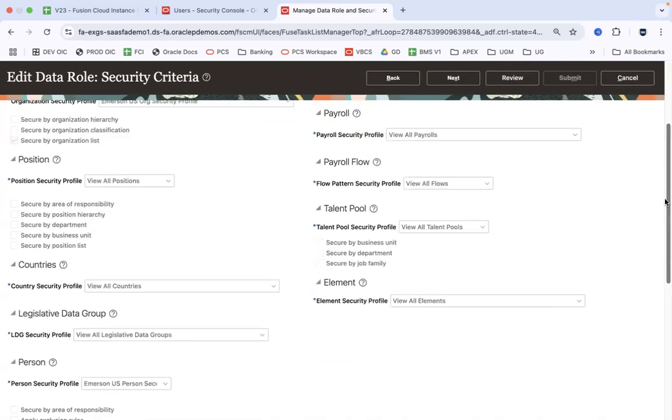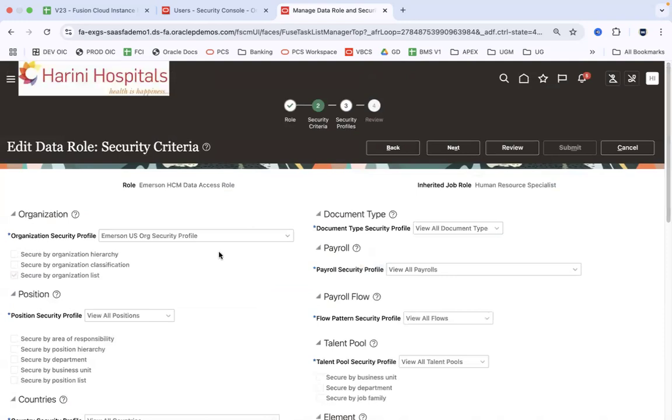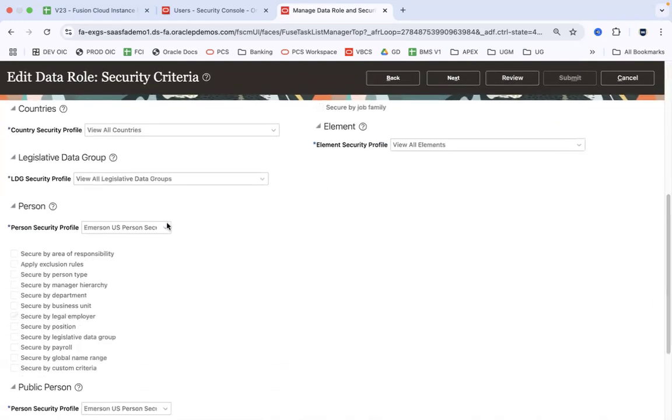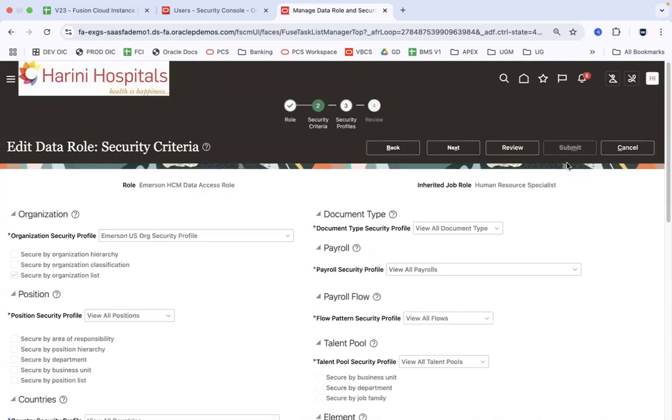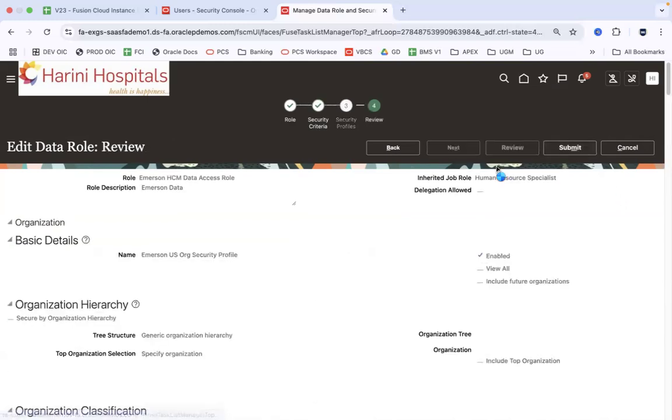Okay. So what is it that I'm doing now? I've created a couple of security profiles. Org security profile picked up a couple of organizations in it, US1 and US2. And I created person security profile also based on that organization. And I'm not going to click on next. I'm going to just click on review. And I would say submit.